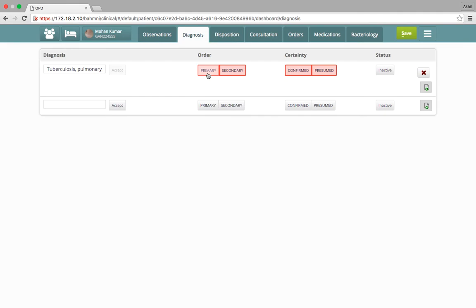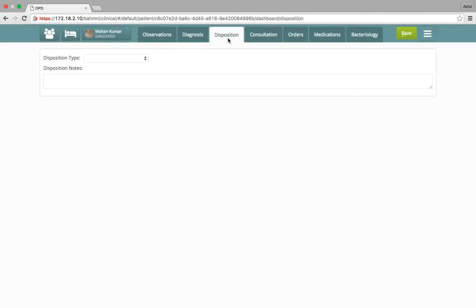Whether the diagnosis is primary or secondary, or whether it is a confirmed or a presumed diagnosis. Let's say this is a presumed diagnosis. Now we can also give a disposition to the patient if we want to admit the patient or discharge a patient or transfer the patient to another ward. We will come to this flow in another video.